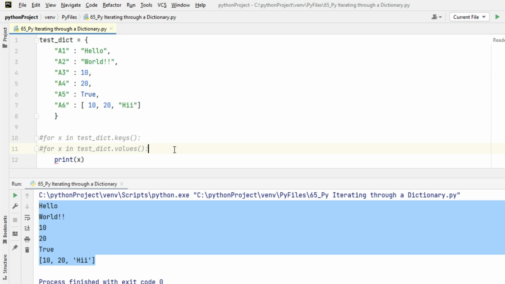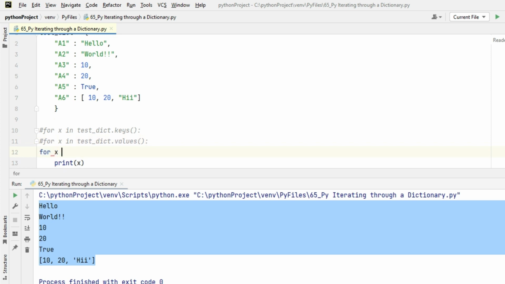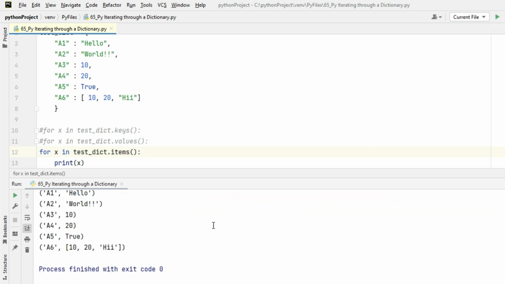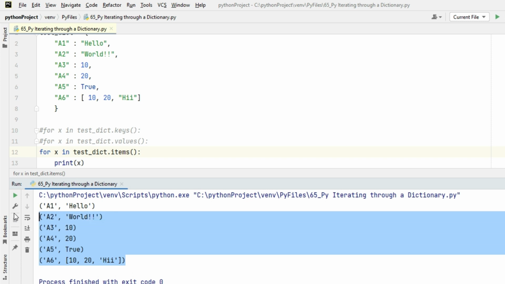Finally, we will iterate the dictionary using the for loop and print all the keys with their values as for variable x in dictionary name test_dict.items method followed by colon operator. A print statement is added to print the key value pair of x which is holding the dictionary values. When executed, we can see that it has printed all the 6 dictionary elements with both the keys and their values.